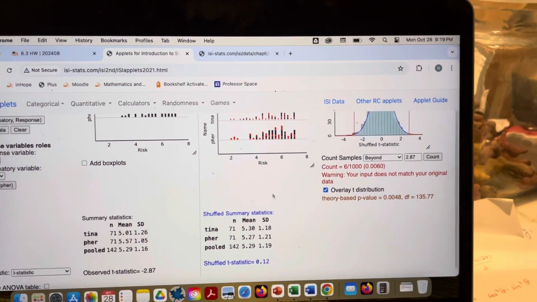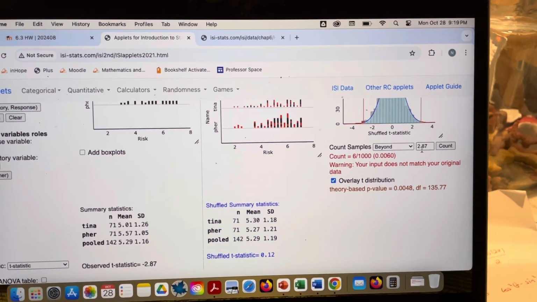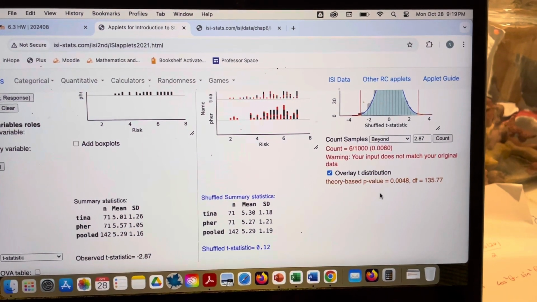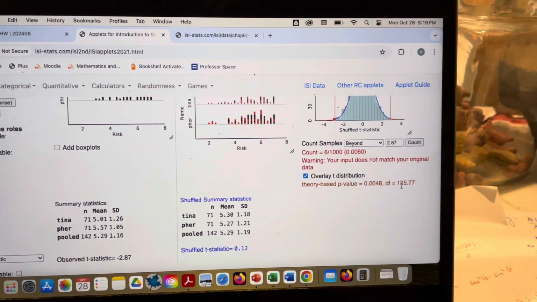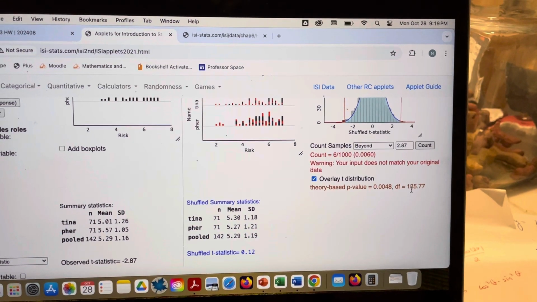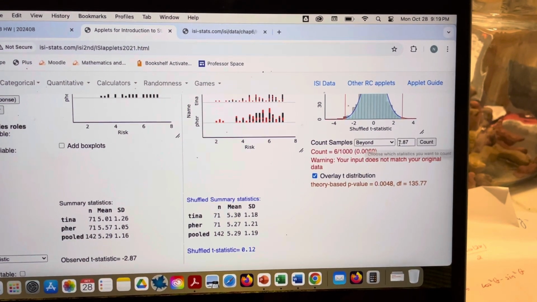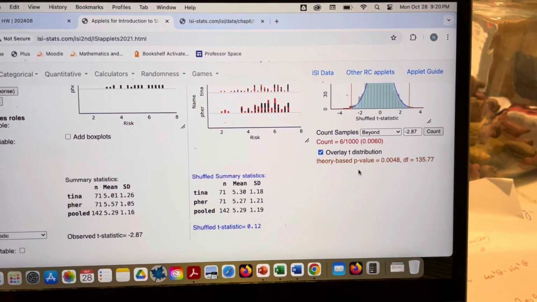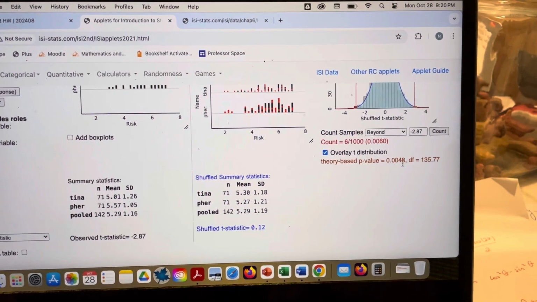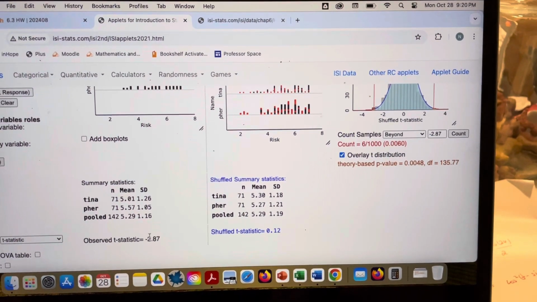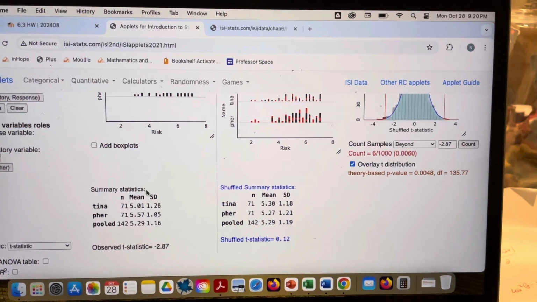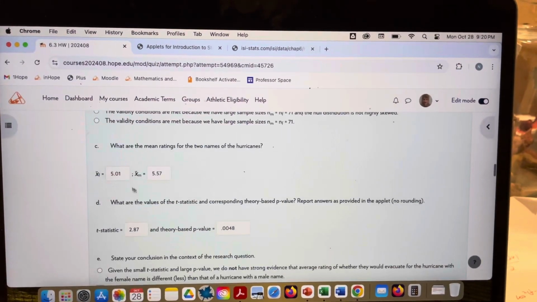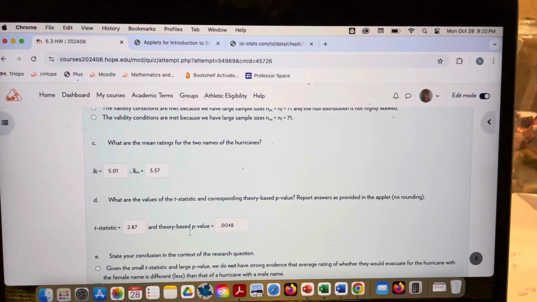Now, travel over here and put in your 2.87. You can put in negative or positive. Just make sure this says beyond. Oops, that should be negative, by the way. That'll make it happy. There we go. Now, the theory-based p-value is 0.0048. There's your test statistic, but again, my suspicion is actually you should put the negative 2.87 in, but it won't accept it.